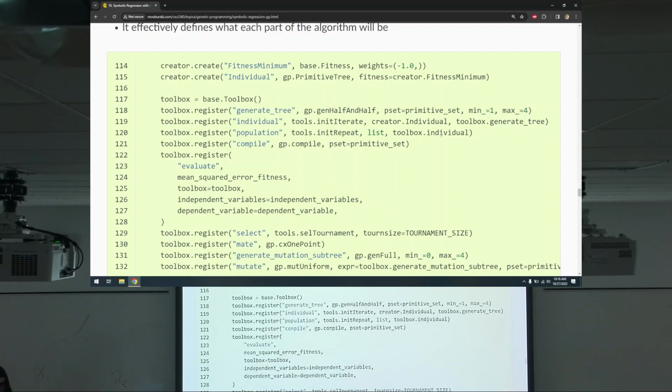Then we create this toolbox. We say how we're going to generate the tree. Basically, how are we going to initialize our trees? This is saying, with the gen half and half strategy, this is just a way to create your initial population. The primitive set that you're going to allow when generating the population is the primitive set we created. Basically, based on the language, create trees based on this language. And the trees have to be between height 1 and 4 for creation. They could be bigger later. You can change those values.